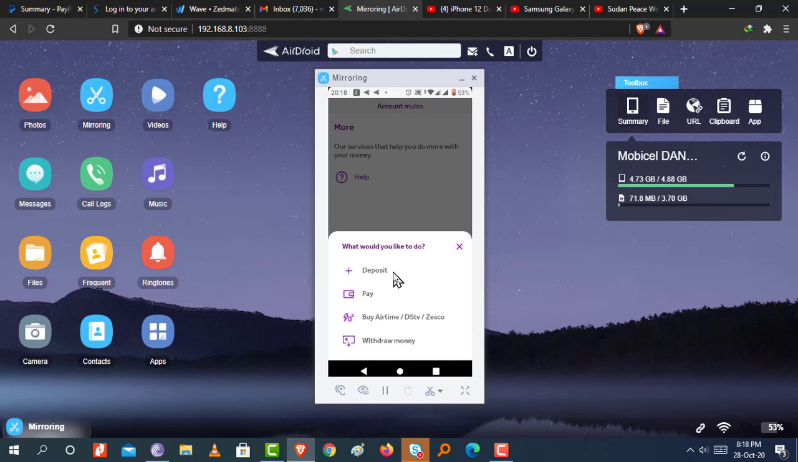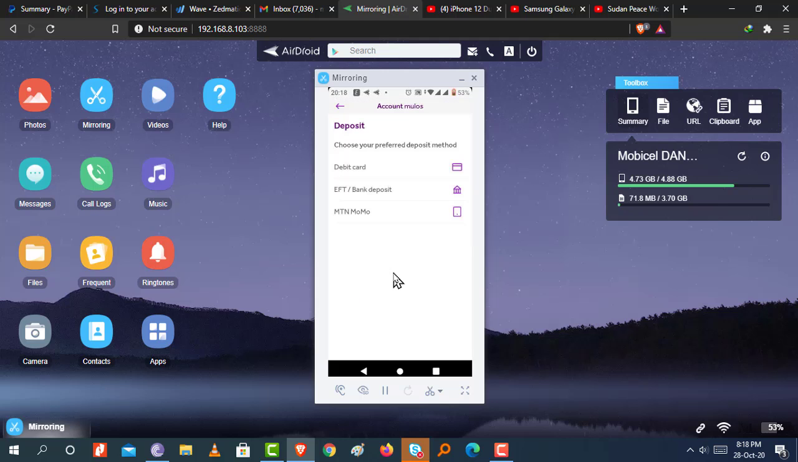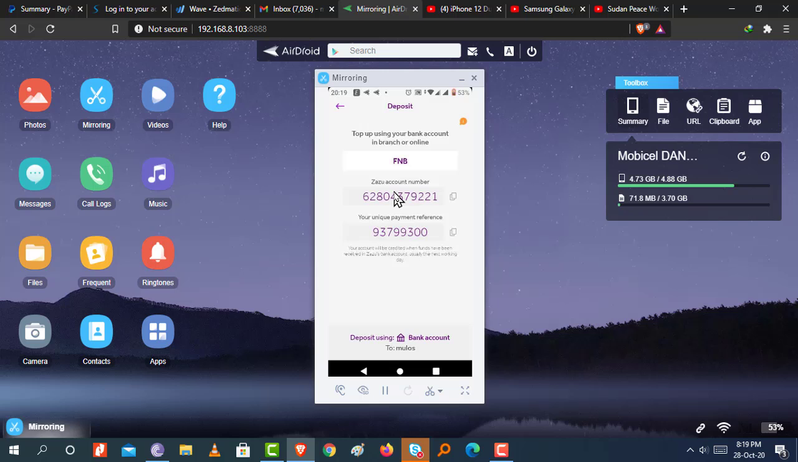Now, on the depositing side, you are going to have a number of options. You can deposit by debit card, electronic funds transfer in this case. For electronic funds transfer, just please note that transfers in Zambia are done within banking hours, so normal banking hours, and you need to put in this unique reference number as your reference in the transfer so that your funds can be credited faster.